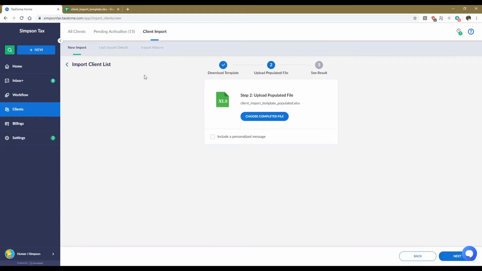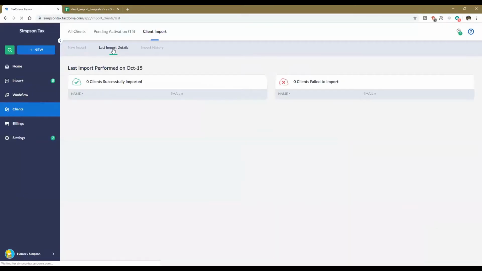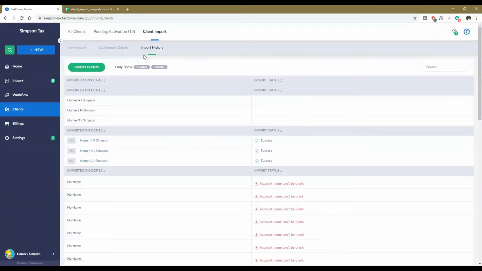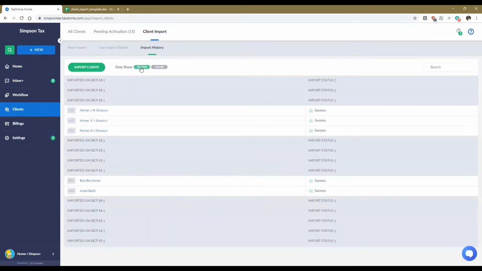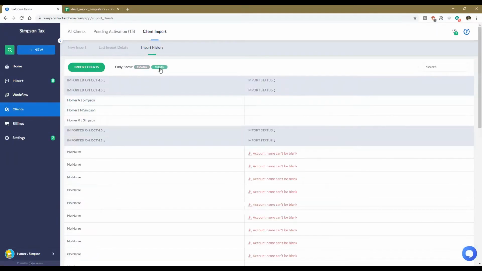So to do that, we can actually go and get some additional information here. We can click on the last import details, which will tell you what you recently did. And you can also go back to import history right here. And this will tell you what happened with each one of those. You can choose to show those that were only successful or those that had a failure, that there was something wrong with that particular client, that allows you to go back, make the changes that you need to make.